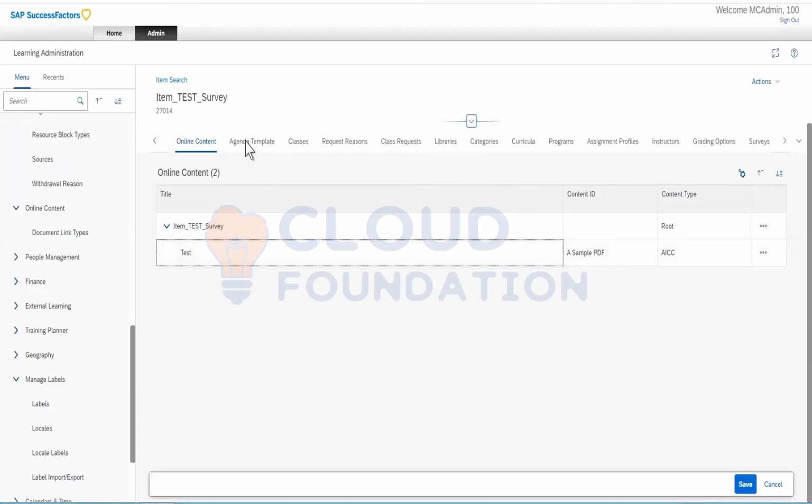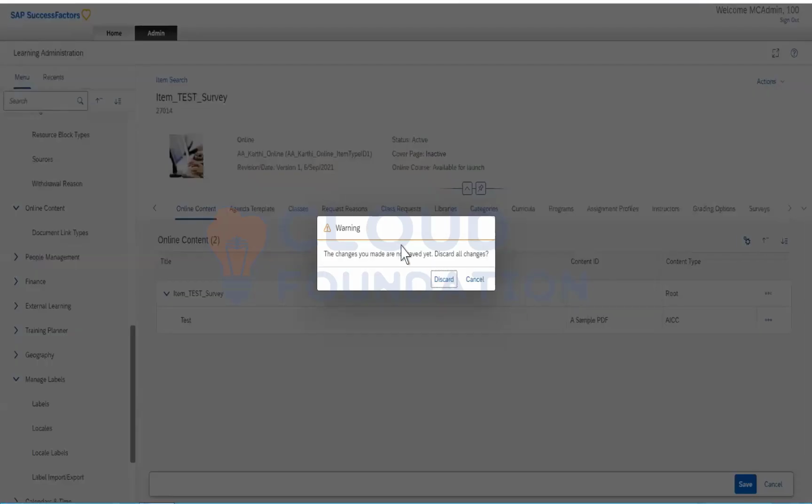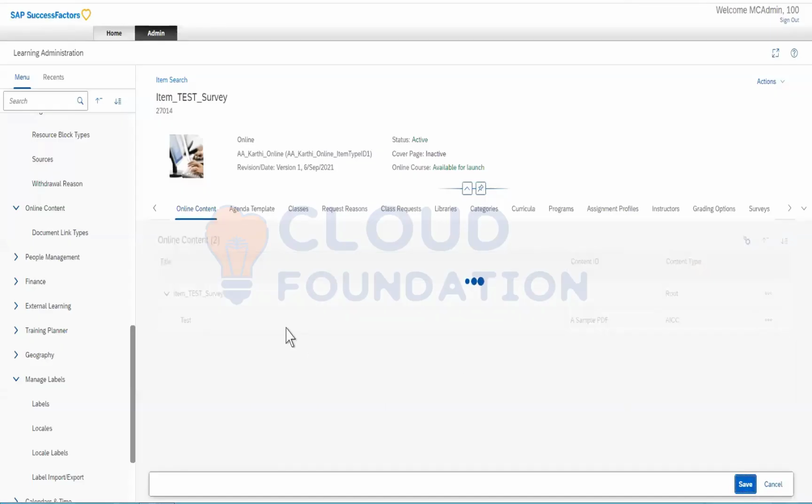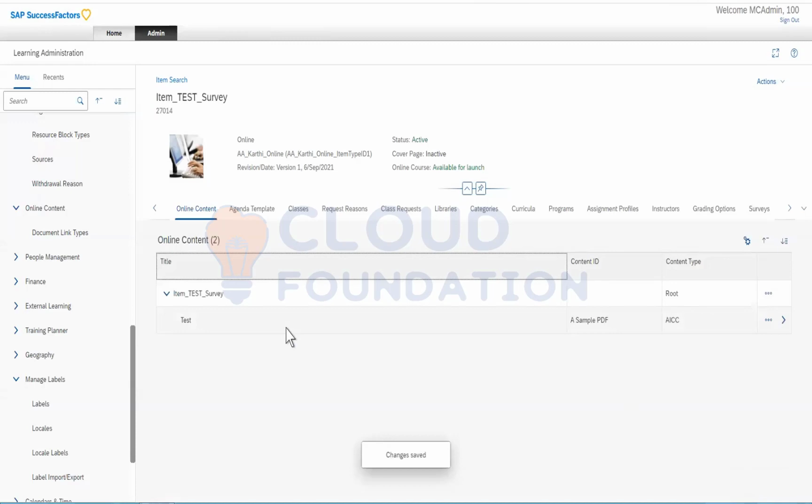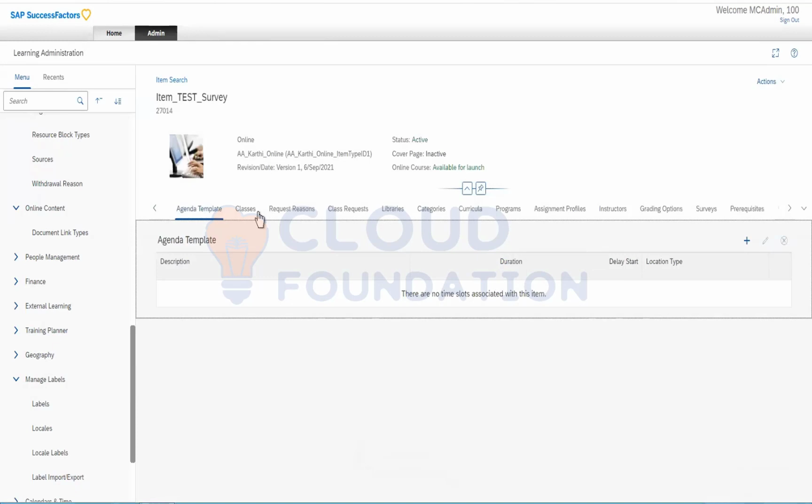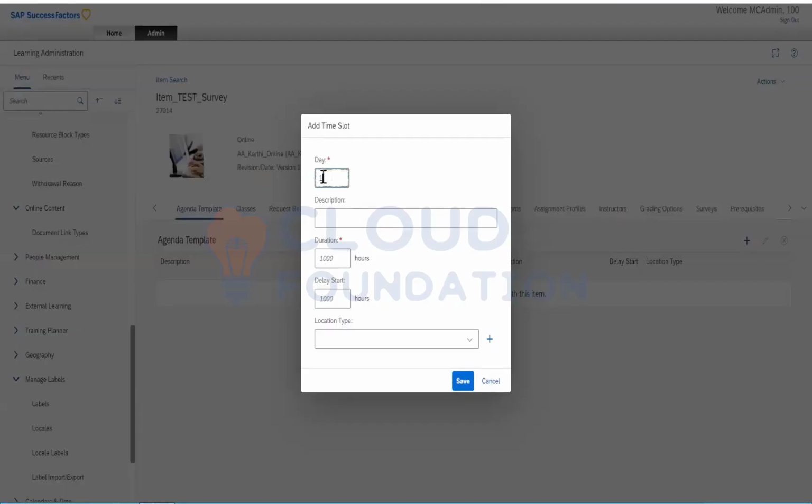Then I move to the agenda template. Now, agenda is very important. Let's say I have a 5-day class. Every day you want to set up a new agenda. So you click on the plus sign and say day one, description, introduction. You say the first day is introduction, and that is for 3 hours. And the delay start can be a maximum of 5 minutes.